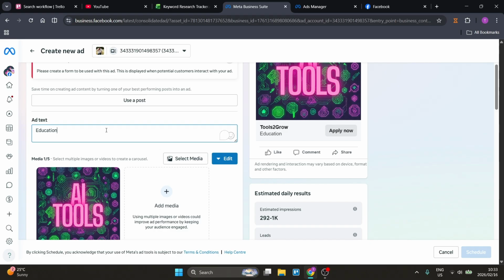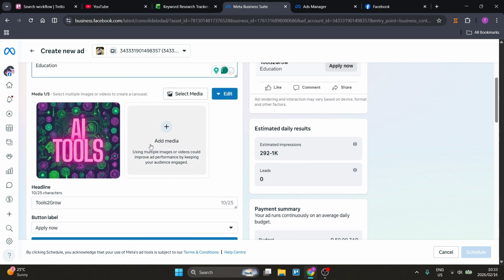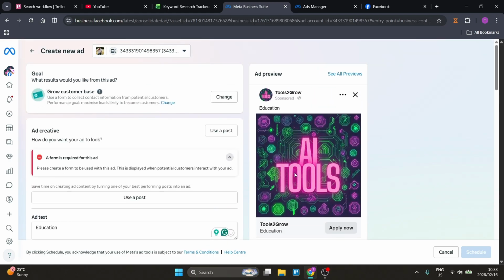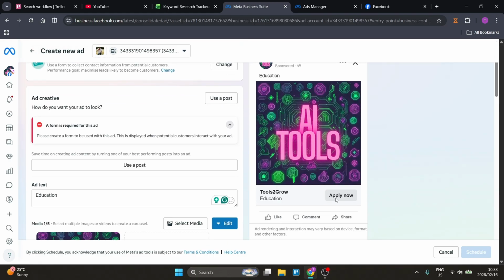Then you can add the text that will be on the ad. So whatever it is that you would like to say. And over here, you can add some media. Okay, you can also edit this media once it's been uploaded. You can add a headline and a button label. So on the right-hand side, you can see this is the headline and this is the button label over here.